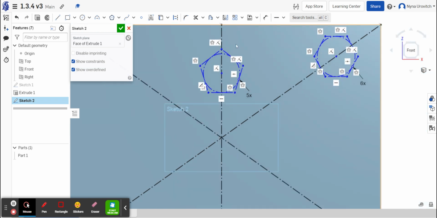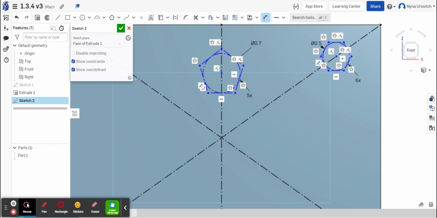Now I'm going to do the radii. So I'm going to go to my dimension, and it gives us a radii of 0.35, but we know that that's a diameter of 0.7. And we know this is a diameter of 0.5. Okay, and so we're good over here.